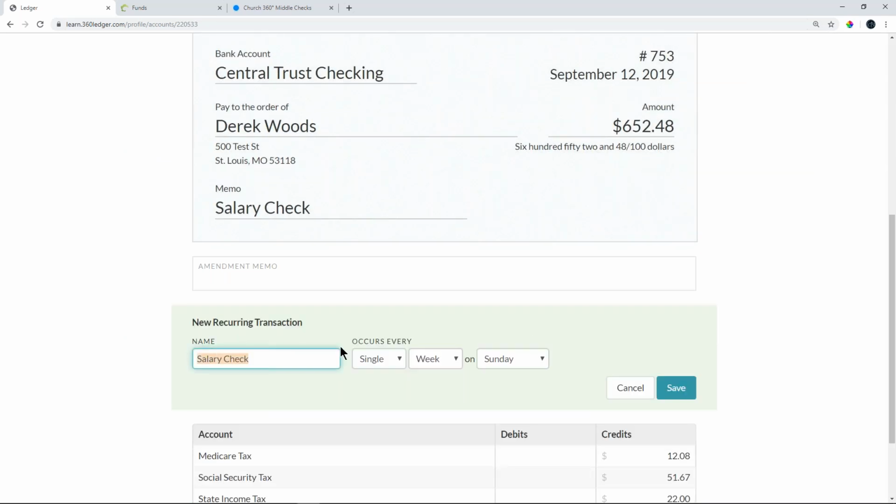I could state the name of the transaction. So I don't want all mine to say salary check. So I could say salary check for Derek Woods. And then I could say when it's going to take place, every other week. And it could be on a Friday. And then at that point, I could save it. If it's something that's going to happen more than once a month, I need to create two transactions that kind of interweave amongst themselves, so that I could do it twice a month. So it doesn't give you the option to do something twice a month. You just have to create two recurring transactions and then save it.